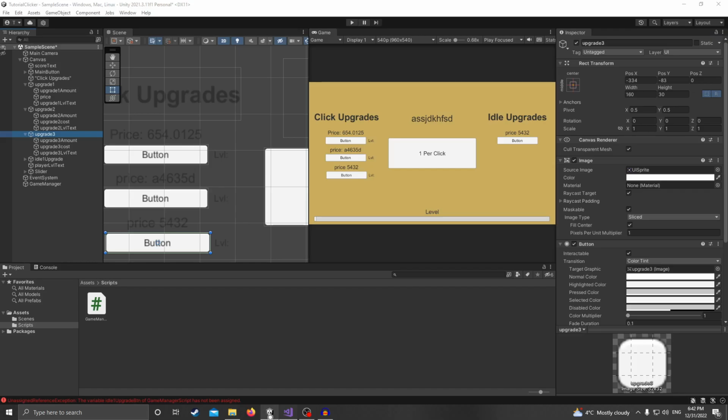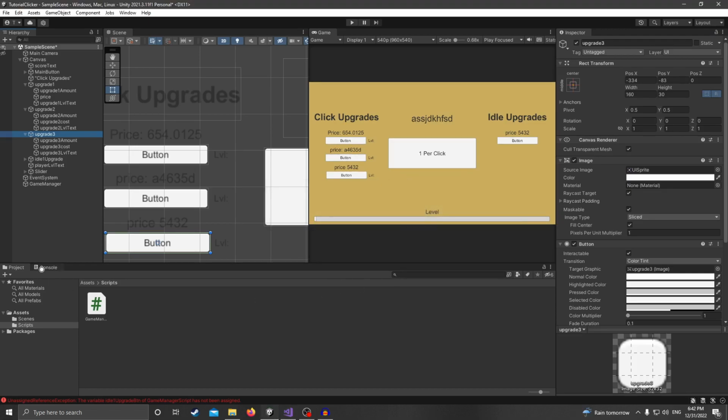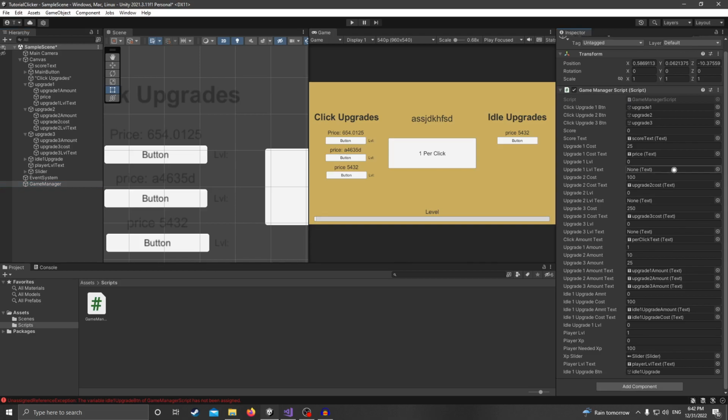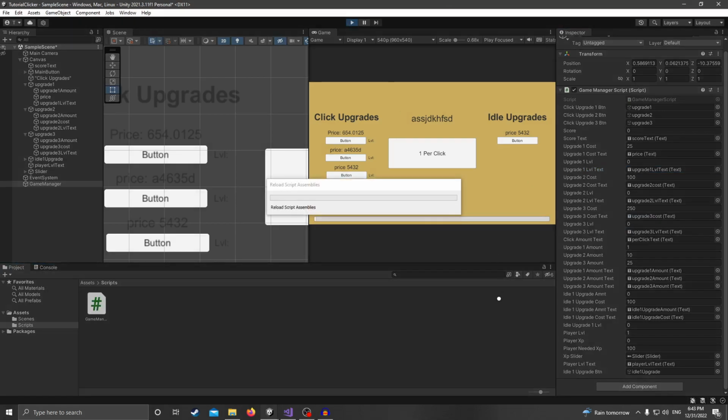So now if we just go back to our Unity, click on Game Manager, and we should have a few more texts here that we need to set, I think. Yeah, here we go. So we have none here, none there, and here. So upgrade 3 level text, 1, 2, and 3. So upgrade 1 level text, you want to drag that over here. Upgrade 2 level text goes in here, and 3 level text goes in there. Okay, now we can test this.